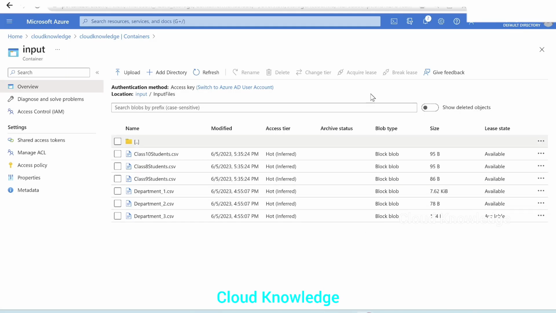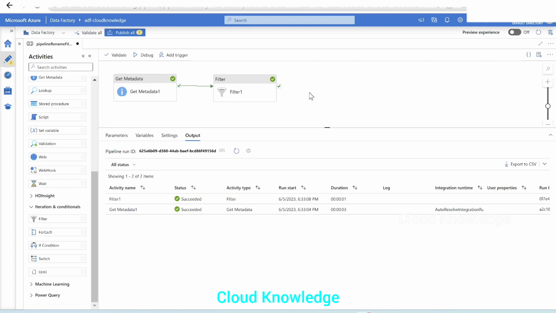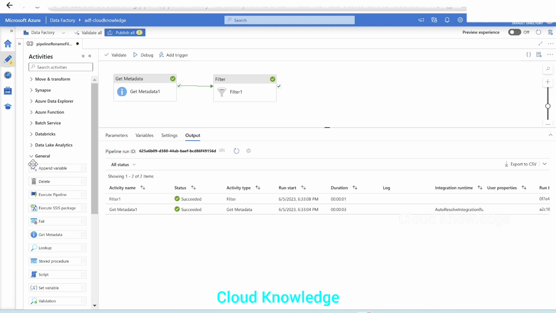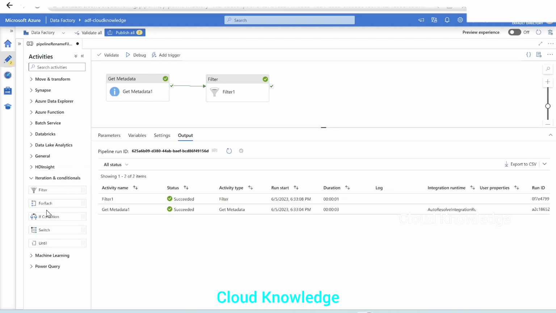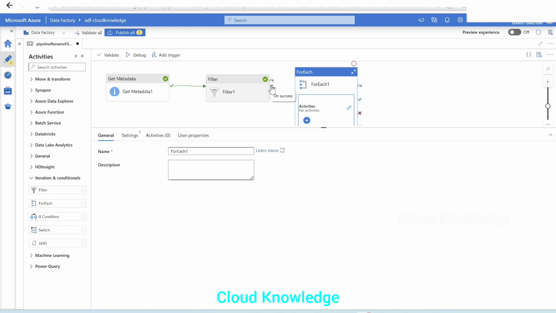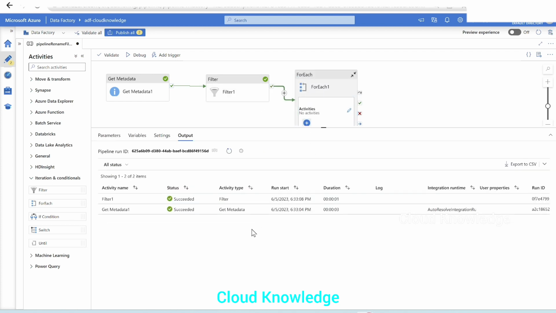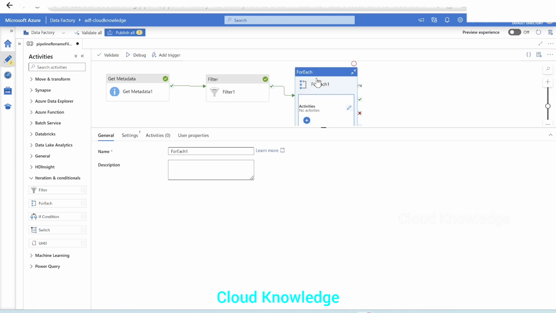So this is done. Next, we will use the ForEach activity, because now our task is to perform an operation on all these 3 files. The ForEach activity lies under iteration and conditionals. We'll take that onto the canvas, connect the filter activity output to the ForEach activity, and click on it. Go to the settings tab of the ForEach activity. We'll enable sequential here. Then the items, the property which has to be parameterized in the ForEach block.